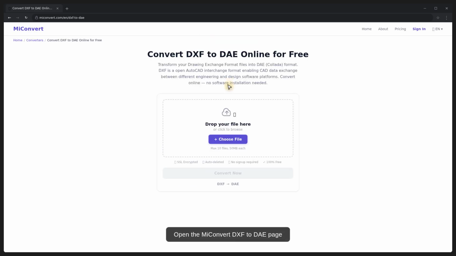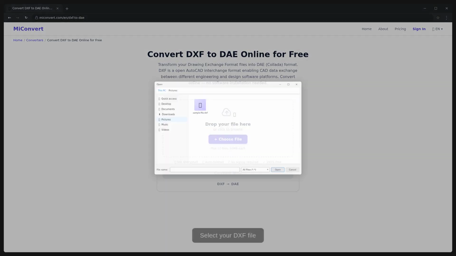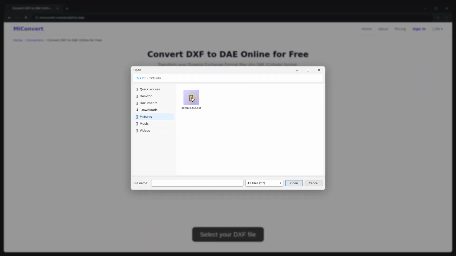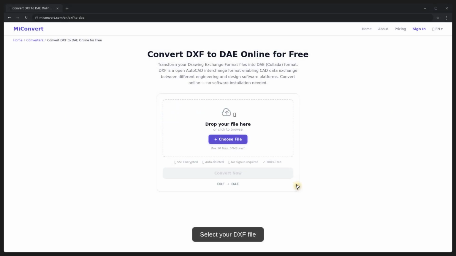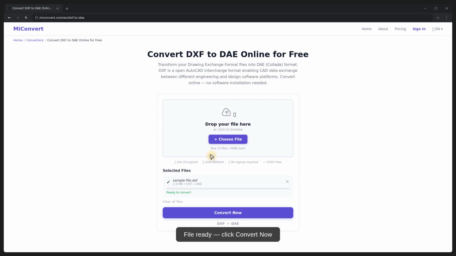You are now on the DXF to DAE converter page. The interface is clean and easy to use. Let's upload a file. Click the Choose File button. A file picker will open. Select the DXF file you want to convert, then click Open. Your file is loaded and ready.